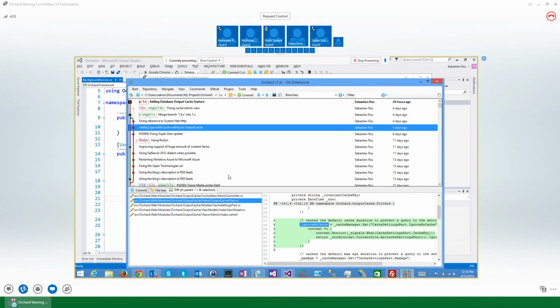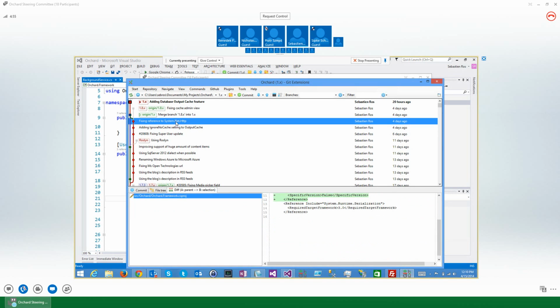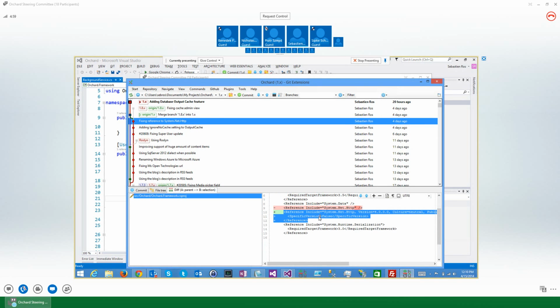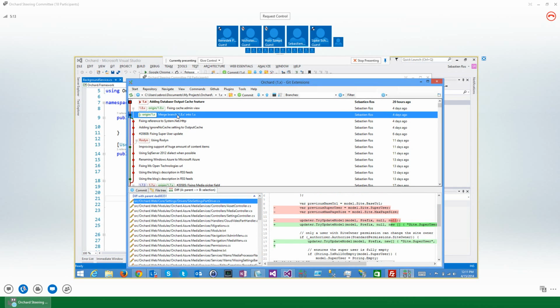Ignore nocash. Then I fixed a reference to a DLL which was using the GAC one instead of the one in the libs folder, and this could trigger a warning during build. So now this is fixed. Then I merged 18x to 1x to let all users on 1.x use the fixes we do. And as I said last week, I would do it quite often.